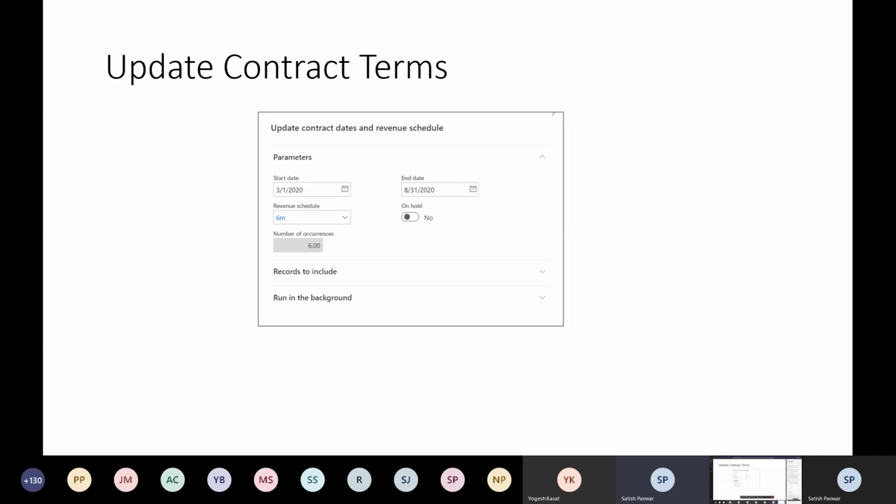Now, there may be scenarios wherein you started with a specific schedule, 12 months, and then later you realize, oh, either it was a user error, or the contract should have been for 6 months. The user was just given the wrong information. Typically, what happens is, you do the complete reversal and rebook. But the functionality that Microsoft provided as part of the revenue recognition module is, you don't have to go back and change your sales orders at all.